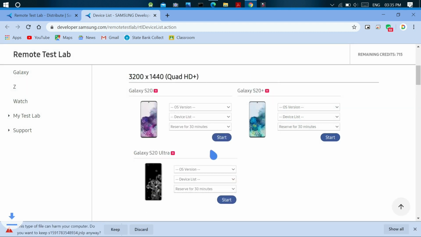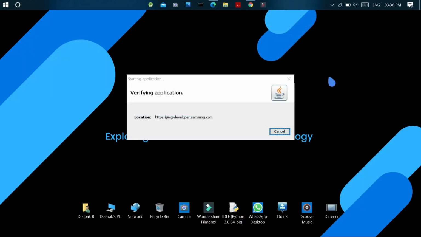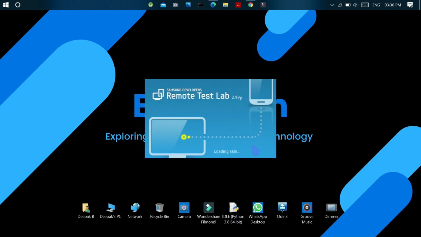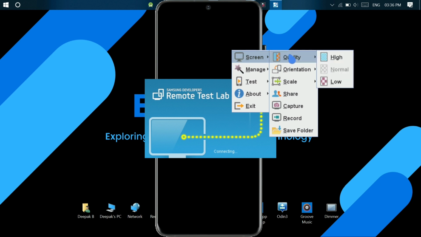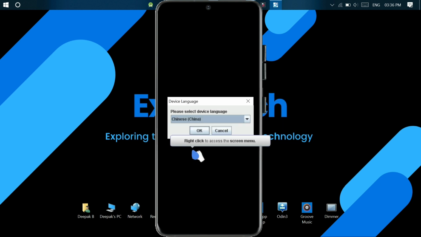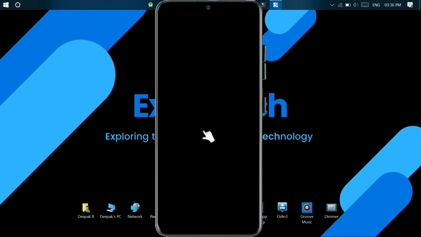A new .jnlp file will be downloaded on your system. Just open that file, and you need not keep your browser open anymore, as it will be opened using the Java Runtime Environment. Now click Run, and once the skin loads, your device will be ready to use. Now click Proceed and select your desired device language. I'm selecting English. Okay, now the device is ready to use.